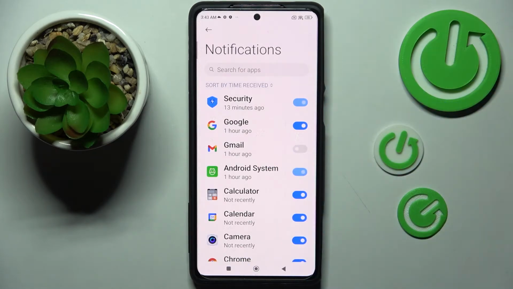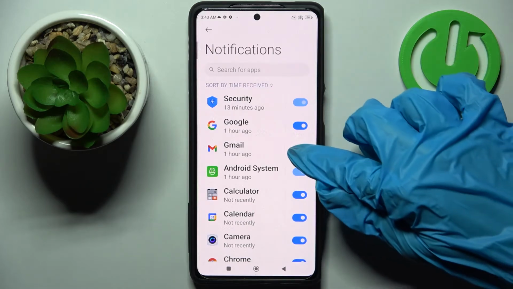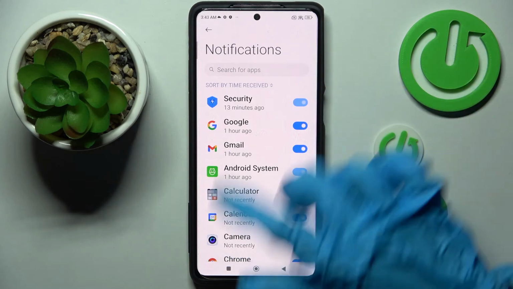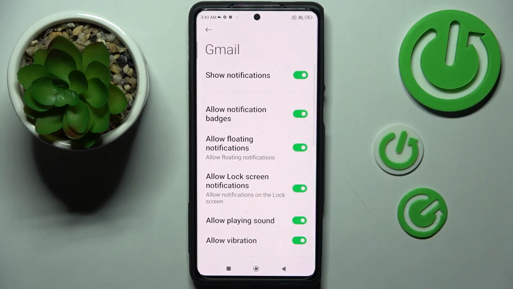Now when I click on the switcher next to it, as you can see, all notifications from Gmail are now blocked. If you wish to unlock them, just click on the same switcher. But you can always just click on one of your apps instead and manage all notifications from here.